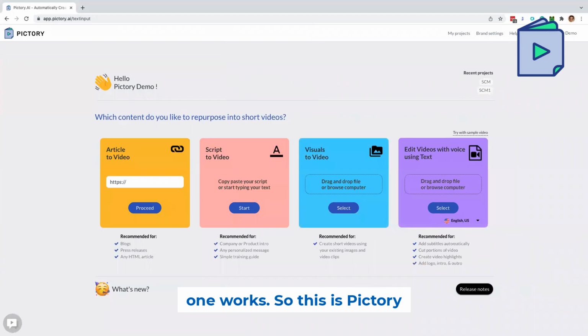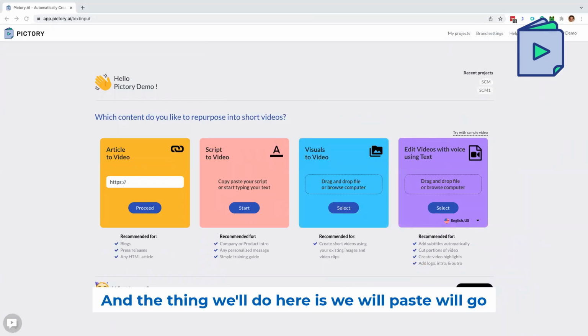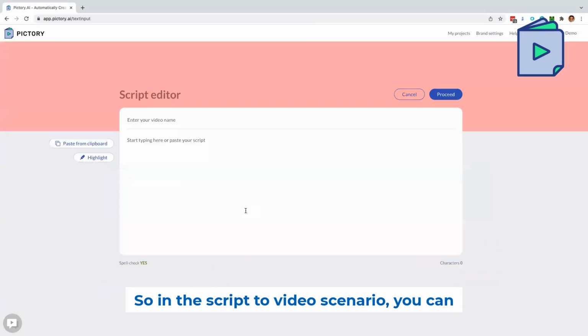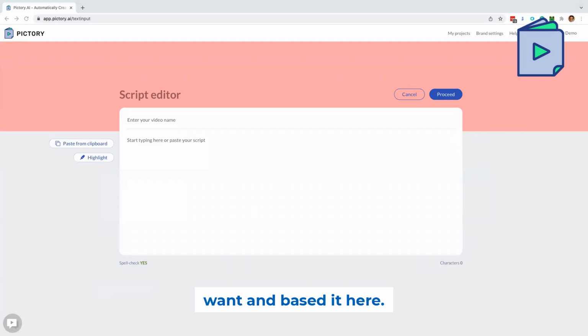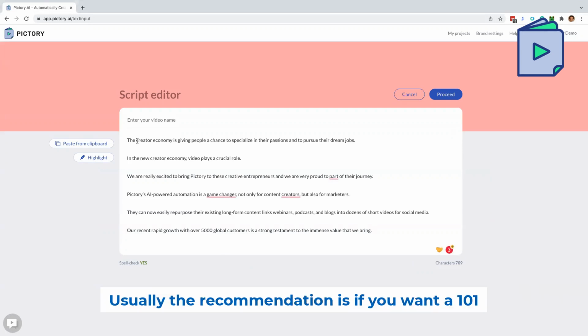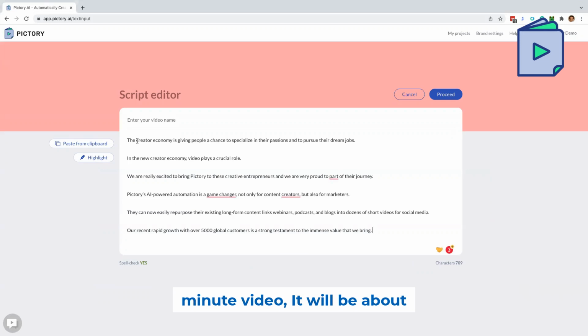So this is Pictory. And the thing we'll do here is we'll go into the script to video scenario. So that's the one I'm going to show you. So in the script to video scenario, you can basically copy any script you want and paste it here. So here's my script. Usually the recommendation is if you want a 1 minute video, it'll be about 150 words for a 1 minute video. So this is about that long. It's a little bit under a minute.